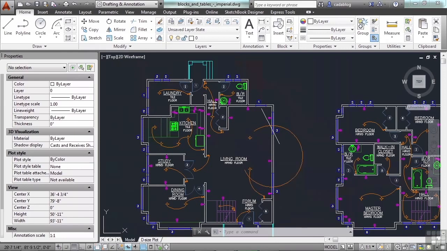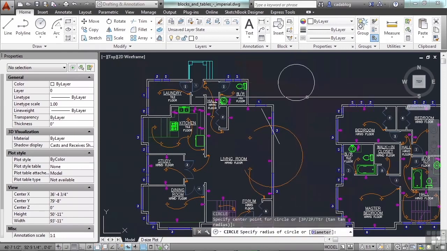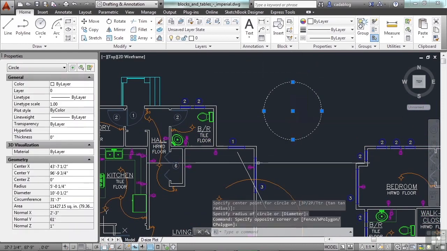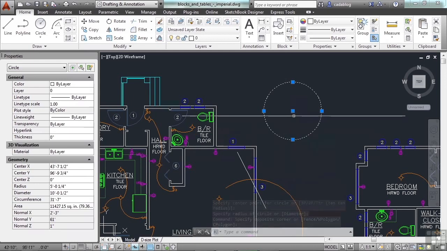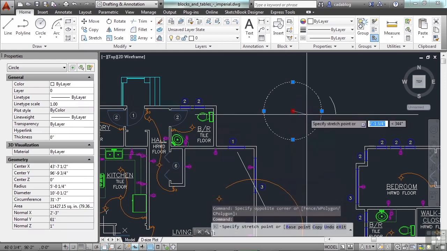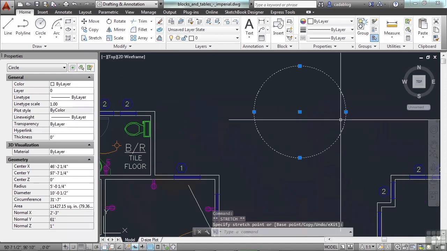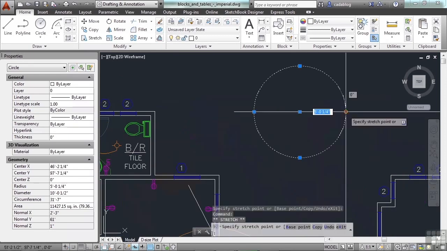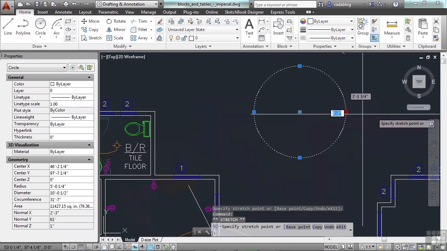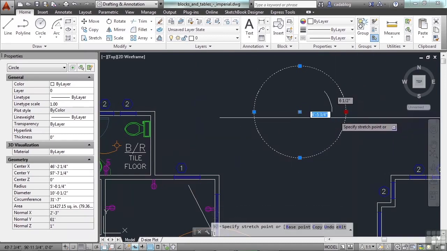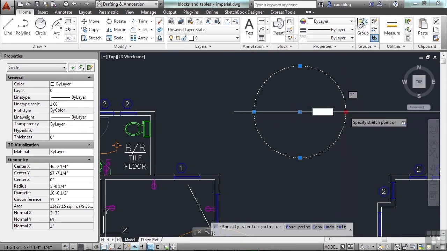If we have a circle, there are no endpoints involved in this, like with the line and arc, but it does have grips that you can use. The center point is just a move, so that'll move your circle around. The quadrant grips will allow you to change the radius or the diameter of your circle. So you can just type in what you want it to be. So right now, it's at about 5 feet.